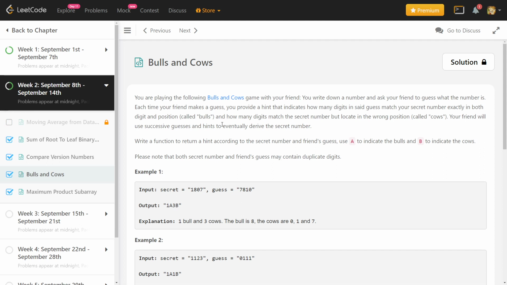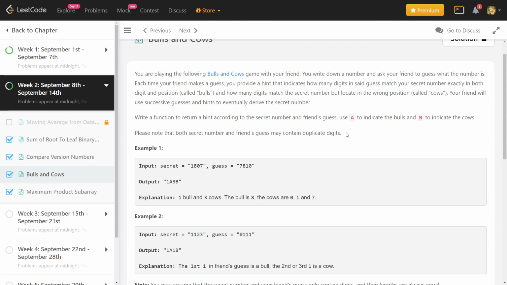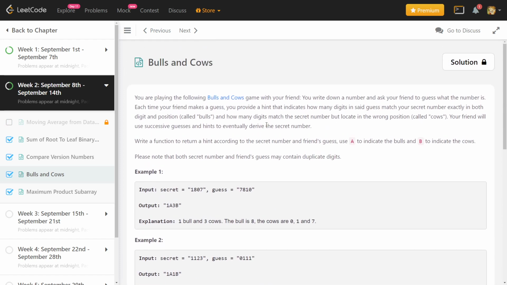So day 10. This question is called Bulls and Cows, and you're playing the following game with your friend. You write down a number and ask your friend to guess what that number is. I don't think it is mentioned, but your friend at least knows how many digits there are. So your friend tries to guess that number. Then you have to provide them two hints.